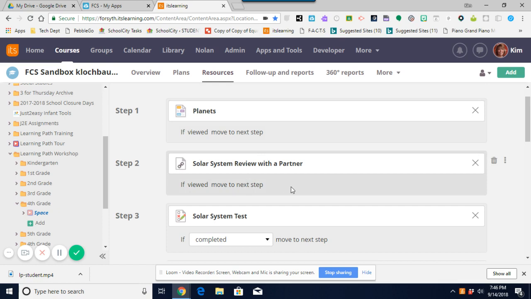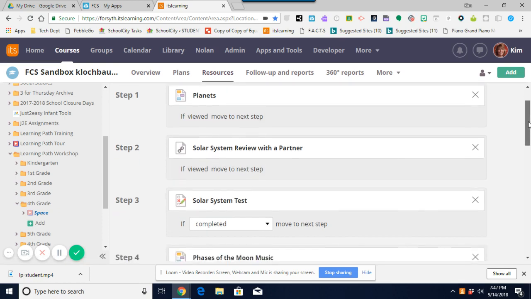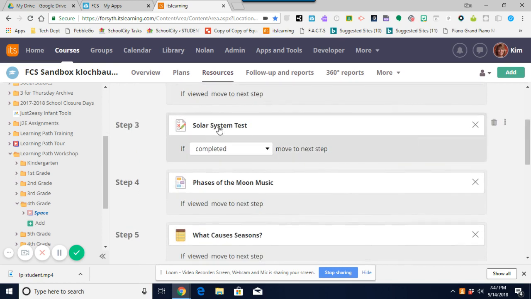Same thing with a task. If viewed, you can, or the link rather, you can view it and move on. But when we get to a test or assessment, I need to set some criteria. It's going to default you to, if completed, move to the next step, meaning whatever a student scores, they're going to be able to move on.